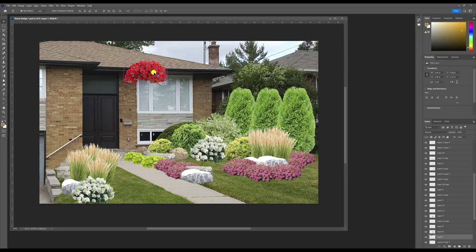And finally, I picked the small red petunia plant group at the front and finished the design.